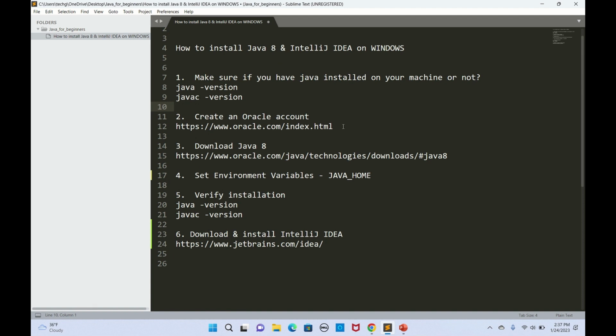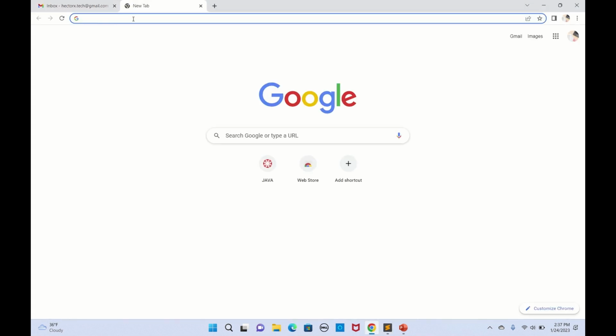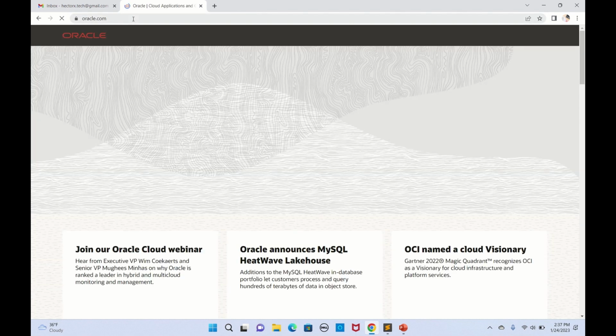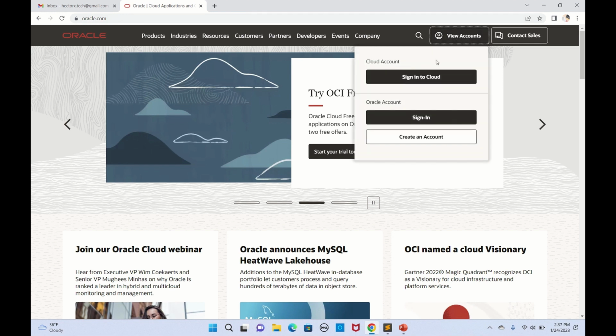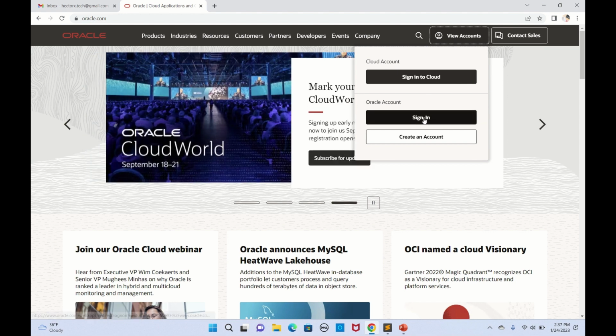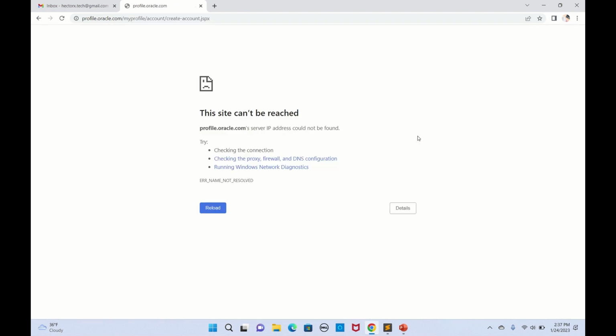So the step 2 is going to Oracle website and creating an account. So I will just copy this link, go to my Chrome, open a new tab, and then visit the website here. So when you visit this website, you will quickly see the View Accounts button right there. Click on it. There are 2 options. If you already have an account, you can sign in. But if you don't have an account, you can click on Create an Account.